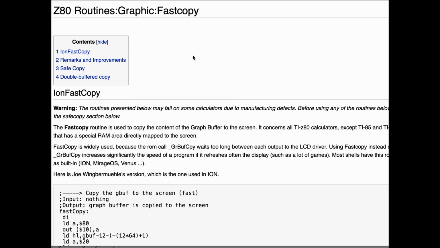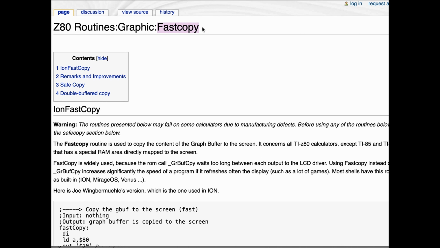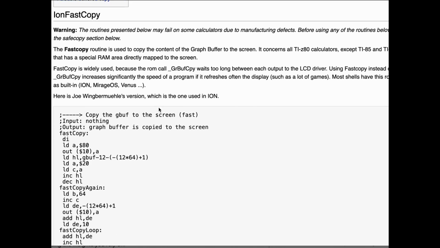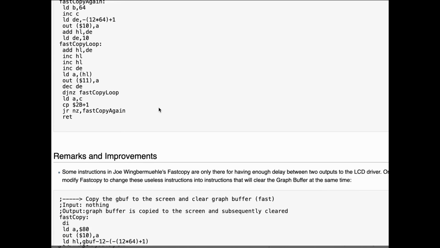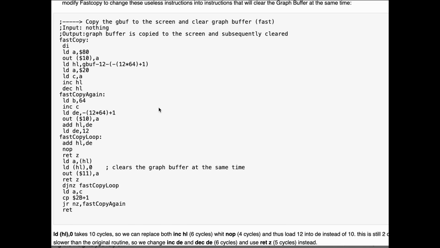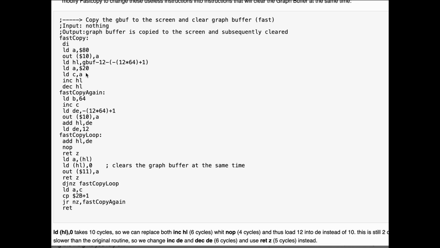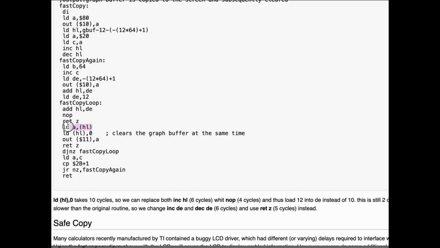The Brandon Wiki actually has the fast copy, and it provides a few routines here that you can use. And the routine that I'm going to use is this one here. How it works, it looks at the graph buffer, and for 64 rows and 12 columns, it grabs the data from the graph buffer. At the same time, it clears the data for the next screen refresh, and then it outputs to port 11, which is the data line for the LCD.